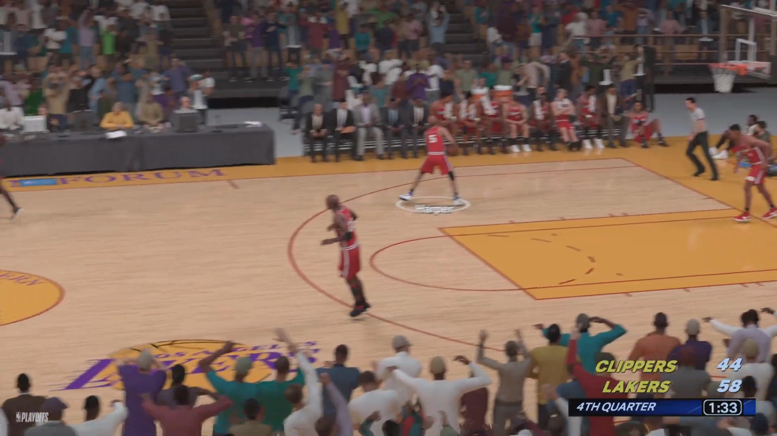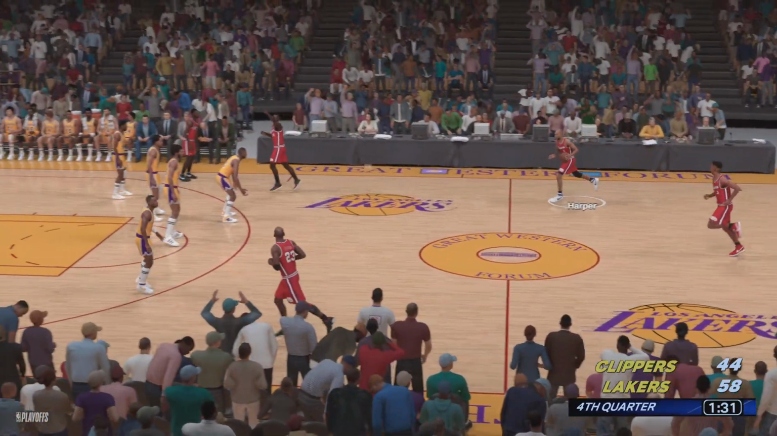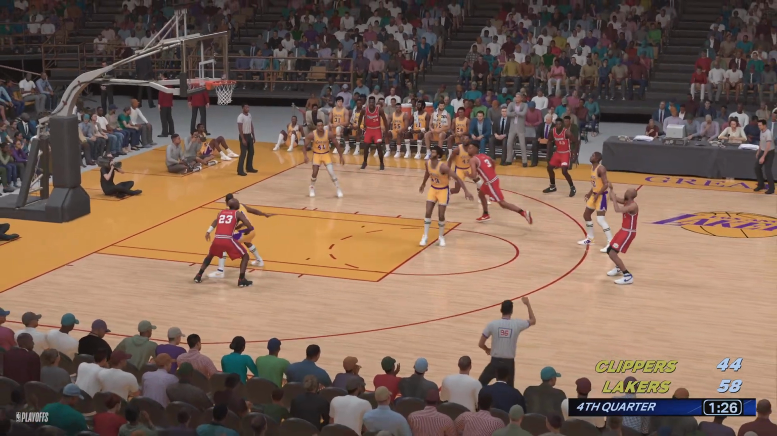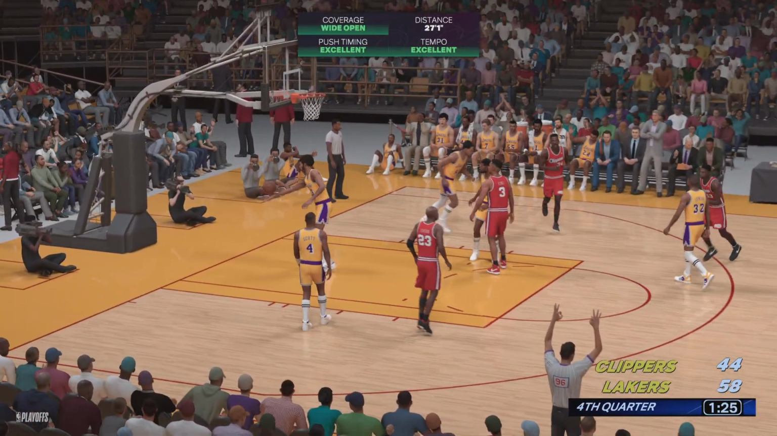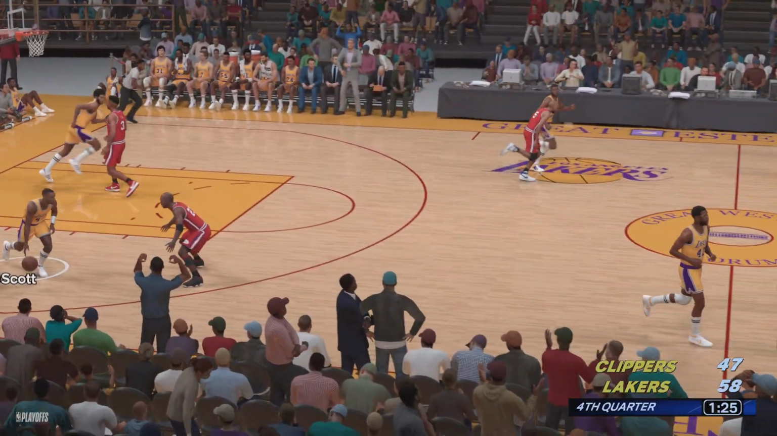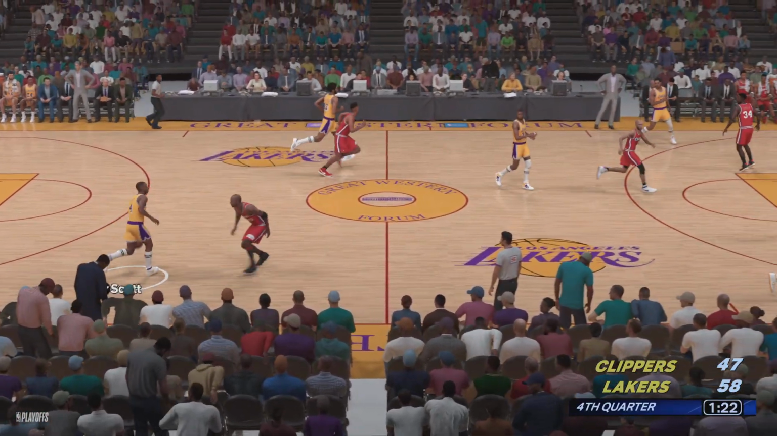This is where Magic thrives, a master at toying with defenders and screen and rolls. And here's Harper from the arc. Good on the three-point shot. These are the kinds of shots you want to get every time, especially when the defense is nowhere to be found.